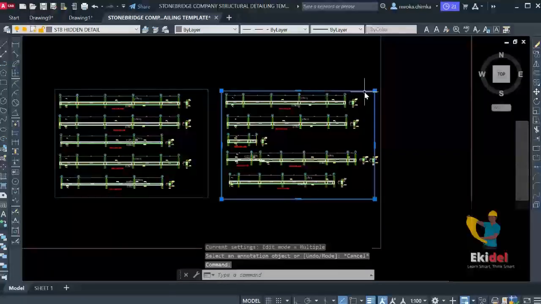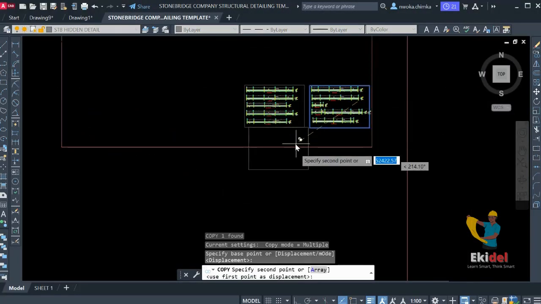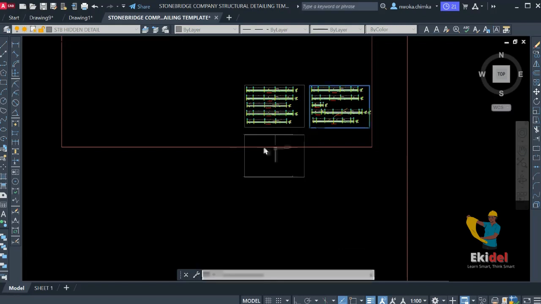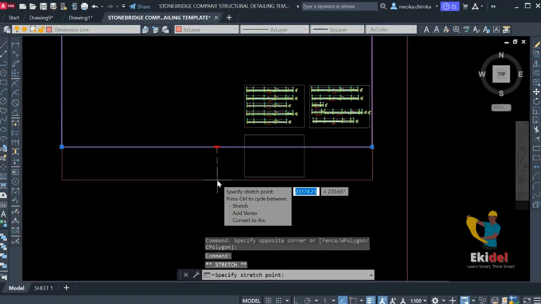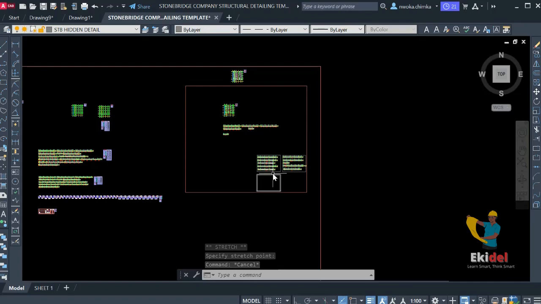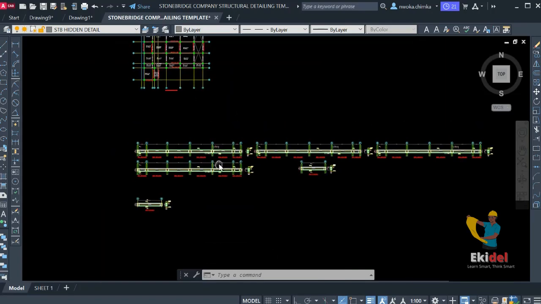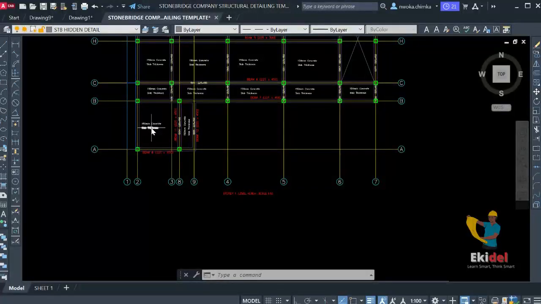So just copy this template again, put it here below, and expand this a bit. Okay. So right now, this is sheet 1, sheet 2, and this will be sheet 3, for the beam detail. Okay, so right now, we go again to locate our beam.